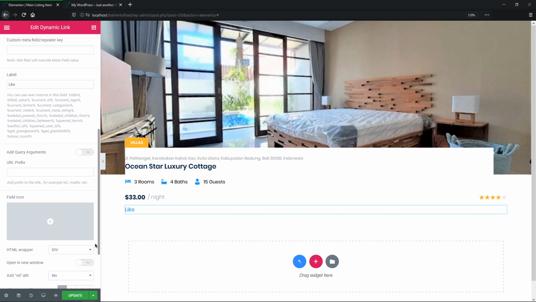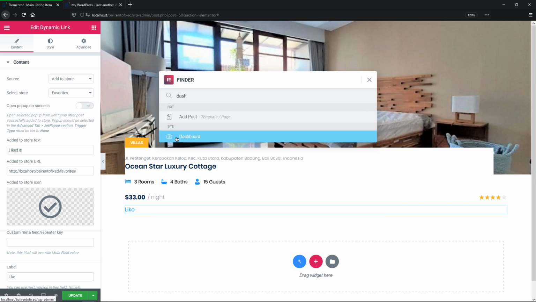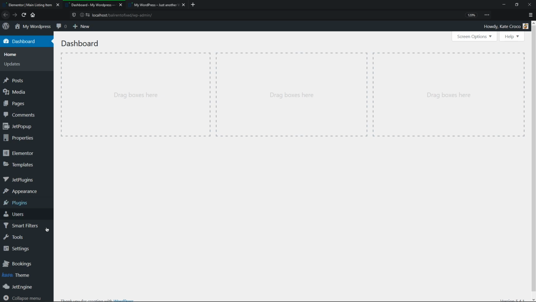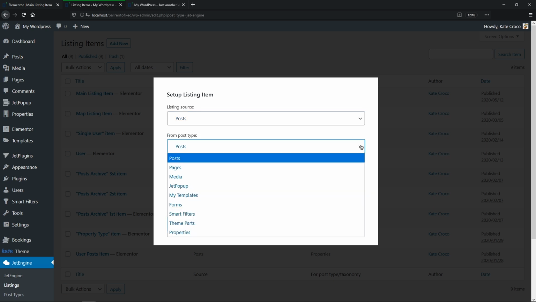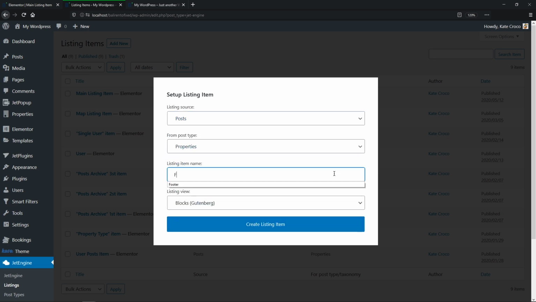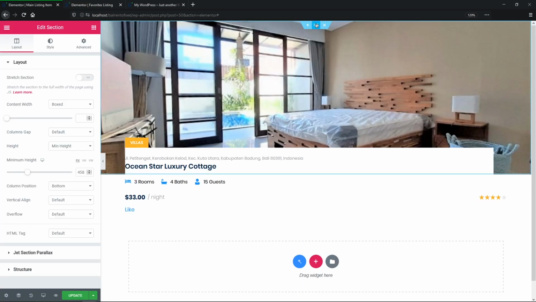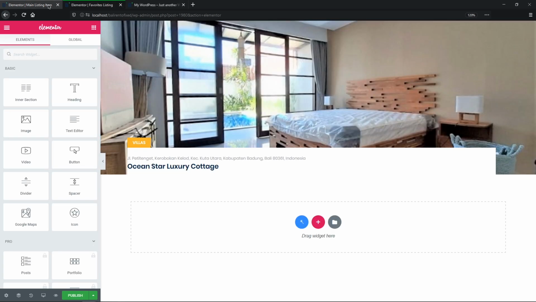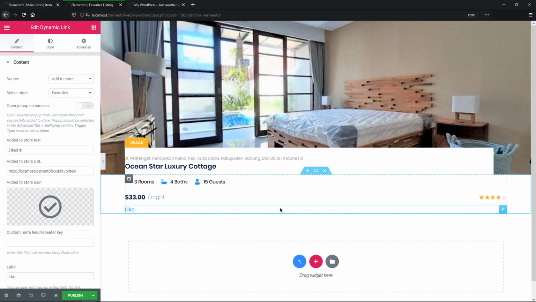But guys, before we go any further, I'd like to create another listing item that will be shown in the favorite posts page and will display all the posts that have been added to the store and have been obviously liked. Why do I have to create another listing, you might ask? Well, it's because in the second one, I want to select the option Remove from Store. So I will simply copy this listing and change the settings of the dynamic link widget.